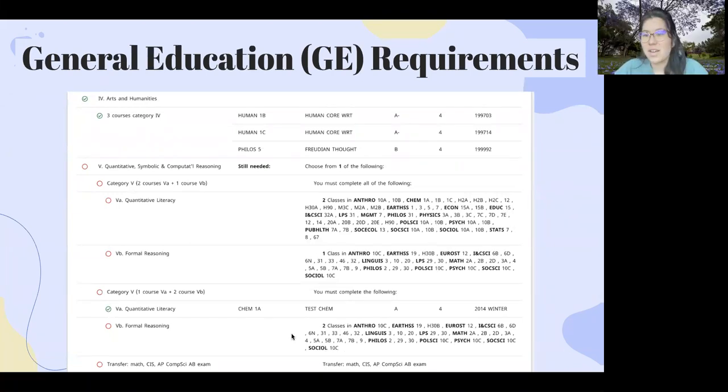Okay, moving on, we have GE4, arts and humanities. This requirement is completed through classes like philosophy, classics, art history. You do need three classes for the arts and humanities GE. Then we have GE5, quantitative, symbolic, and computational reasoning. You don't actually need to worry about taking classes specifically for this GE requirement, just because we do have a math requirement for the School of Social Sciences, which we'll talk about a little bit later. And those classes will count towards GE5.